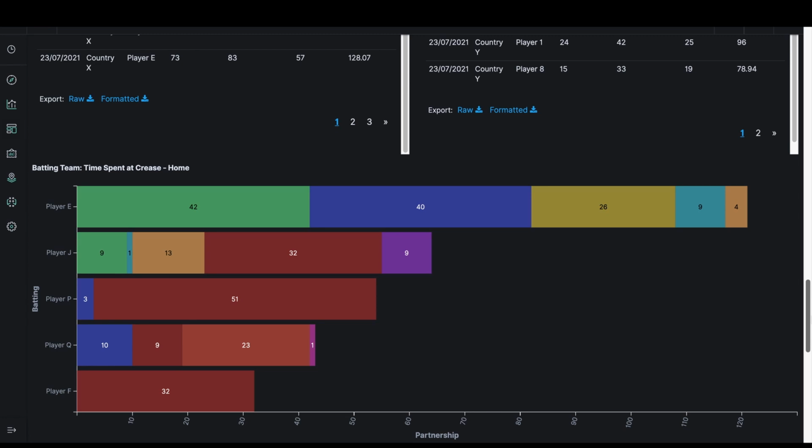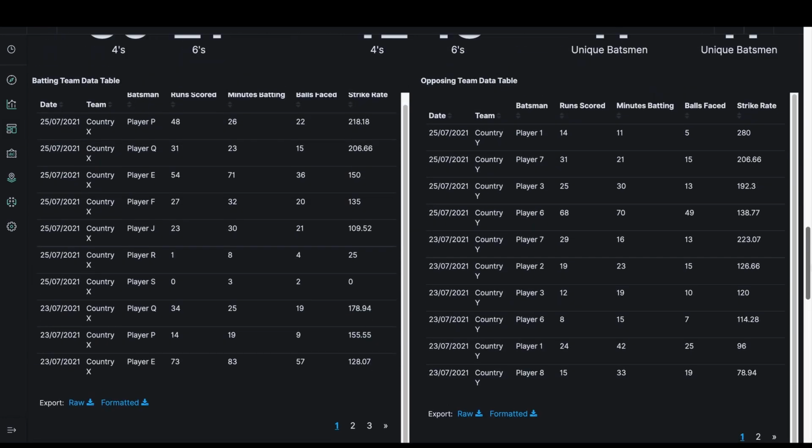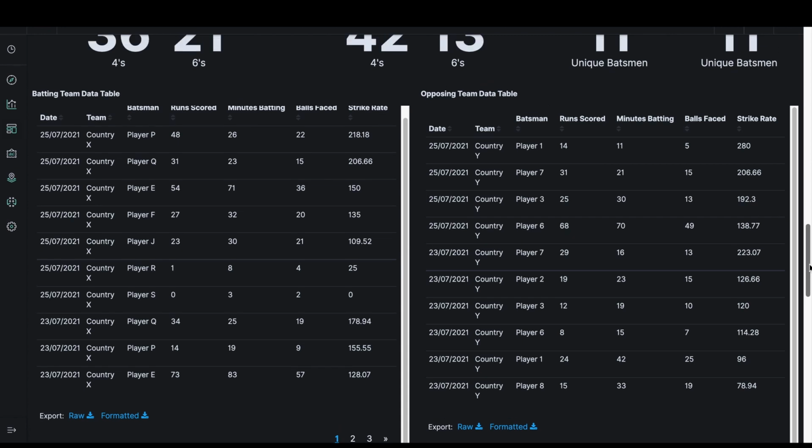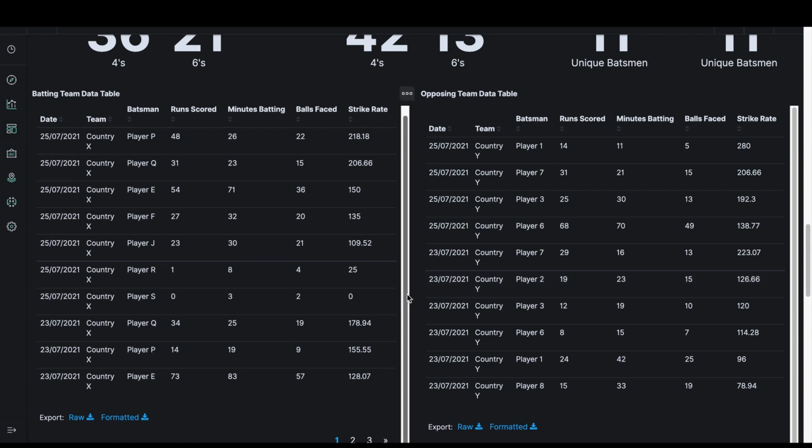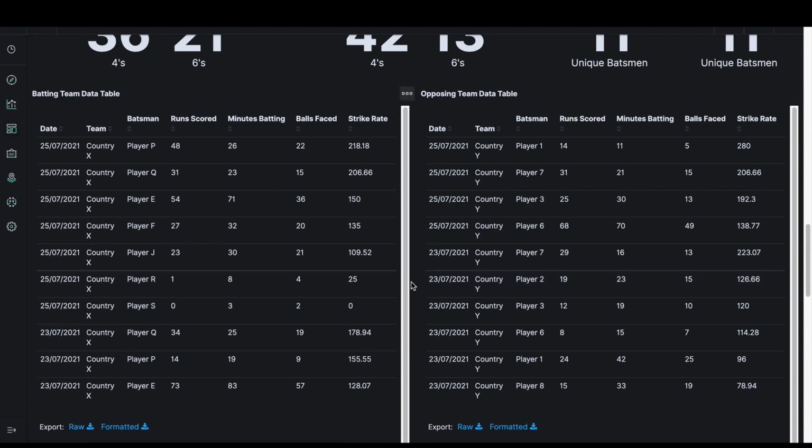Here we have the top batsman of the season by the total number of runs scored. We can see here that Player E scored a total of 150 runs versus Country Y in 2021. Player E batted for a total of 194 minutes and faced a total of 116 balls in the 3 matches played against Country Y. We can conclude from these 3 matches that Player E is a good defender and he had the most batting minutes in each match.